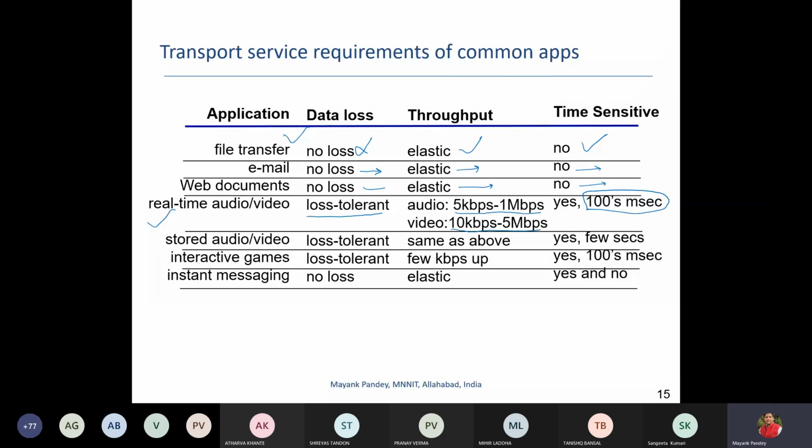Stored audio video, same as above, loss tolerant. But yeah, delay can be a few seconds when we talk about deferred live or something like that. Interactive games, instant messaging. So depending upon what kind of application you are designing, these kinds of quality of service requirements are there.